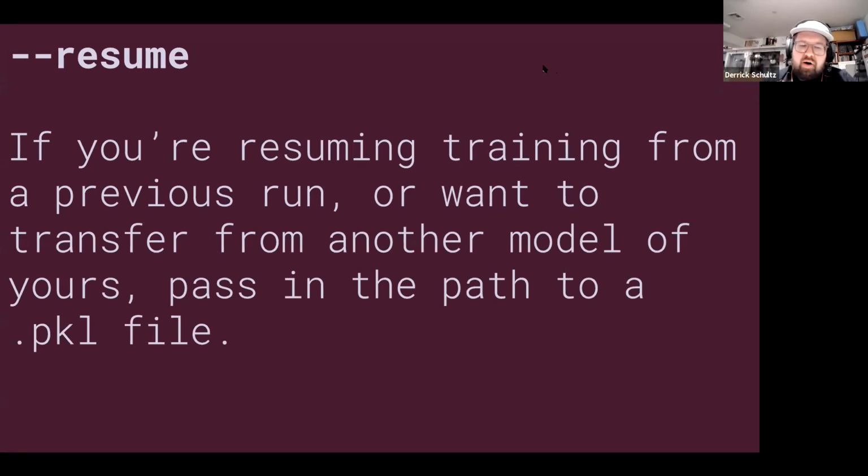If you are resuming, especially for folks on Colab, if your Colab machine is shut down and you want to restart, what you're going to pass into that resume file is your path to your latest pickle file. So when you're finished training in Colab, there'll be a bunch of files inside of your Google Drive based on your latest run.